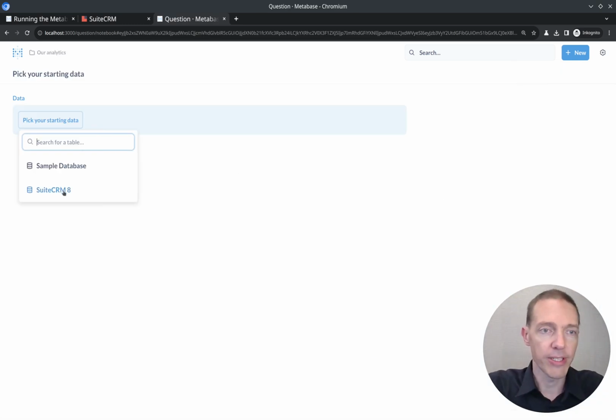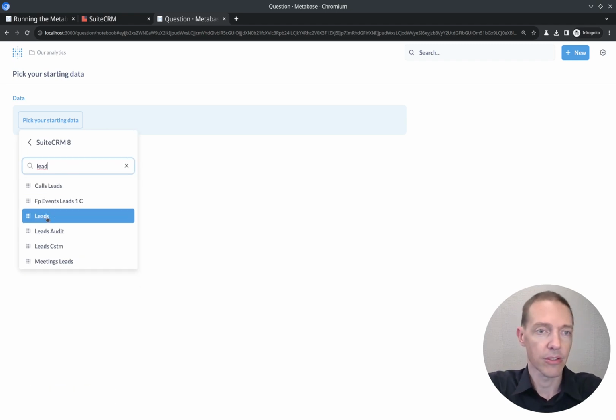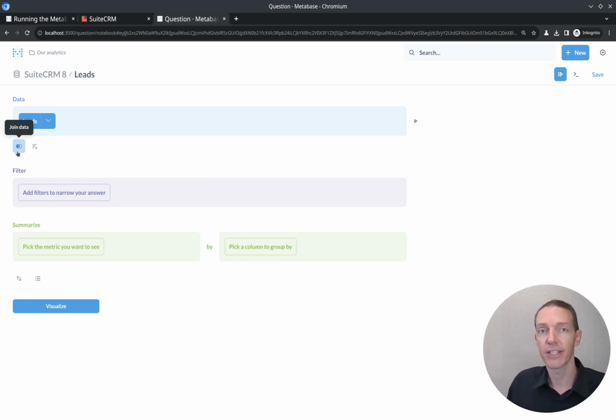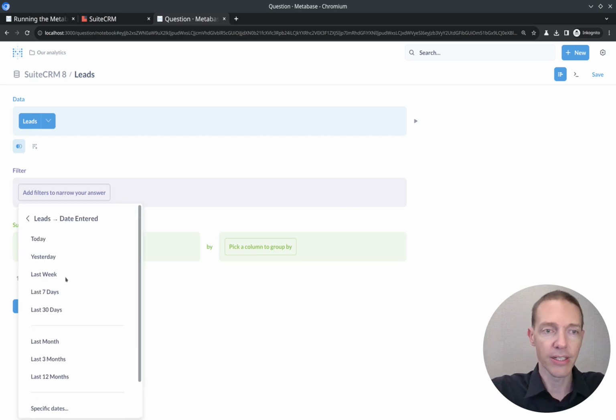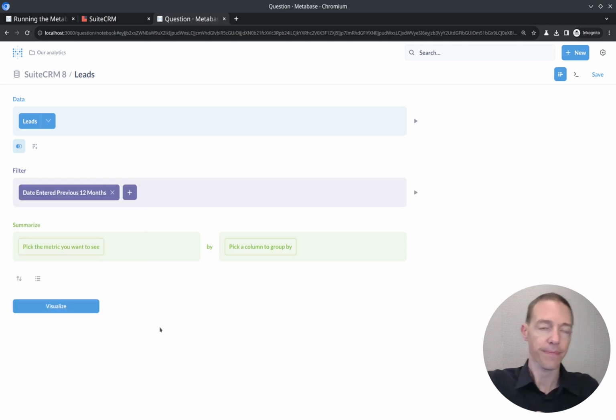And I'm using my SuiteCRM 8 database, and I want to have the leads. So I'll go to the leads. Now you can join with others, for instance, leads and campaigns, or leads and contacts which have been converted or something. But for now, I'm just interested in the leads only. Now we can say, for instance, date entered. I want to have only the last 12 months. So everything which has been happening before that, I don't care in this specific question or report.